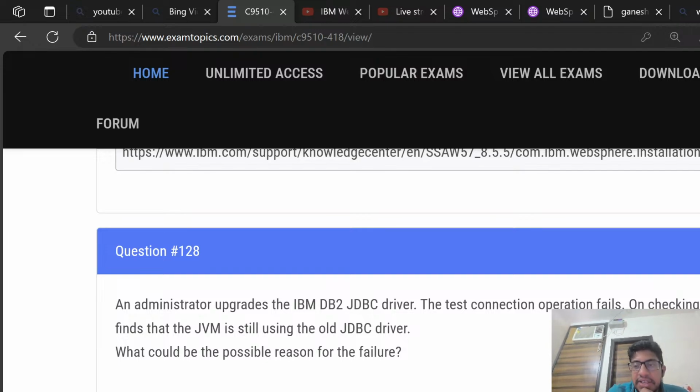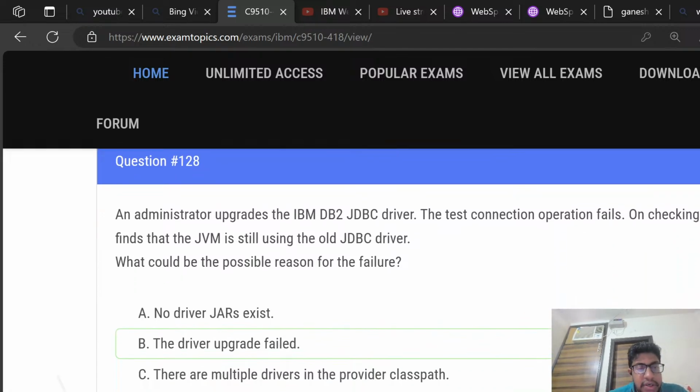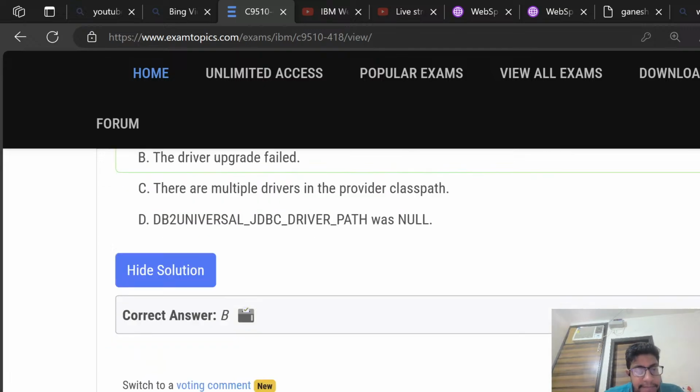I installed IBM external IHS using WebSphere web server plugins. The administrator updated the DB2 database driver, connection fails, and checking SystemOut.log, the JVM is still using old database drivers. In that, the database path is null, or there are multiple drivers in the driver path location. Answer is B. Driver update fail. Okay.